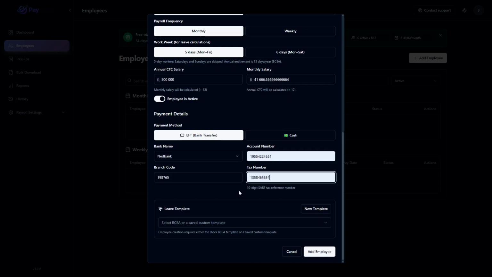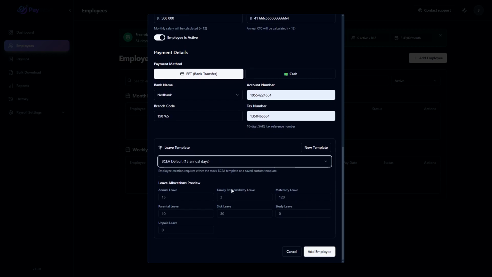Moving on with the leave template. Now this is the basic conditions of employment requirements of 15 days leave and all the rest of 30 days sick leave and so on and so forth. But if you have a specific leave date, say for example you grant them 20 days or you have study leave, you can manually add a template and change these numbers and figures manually and then also apply it to the employee.